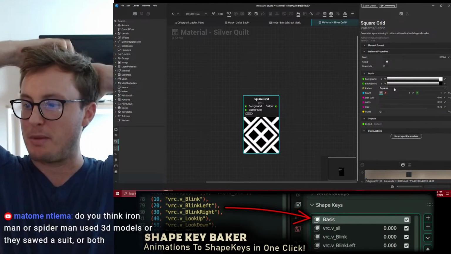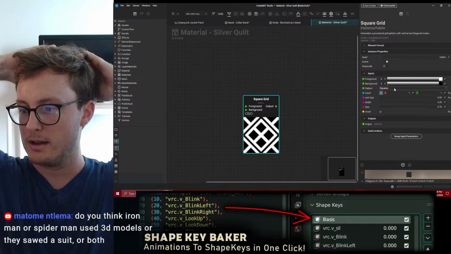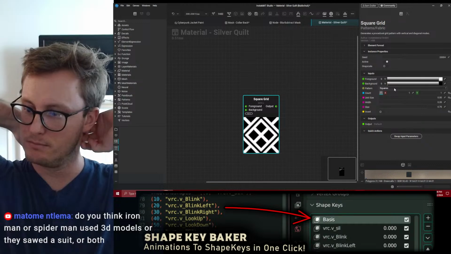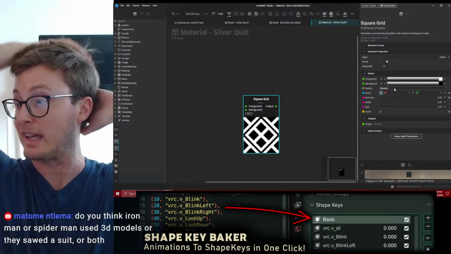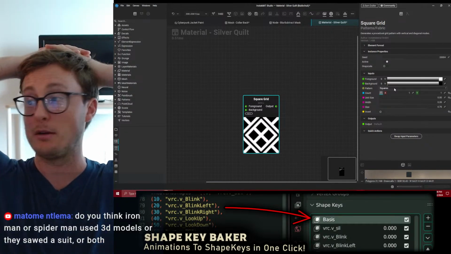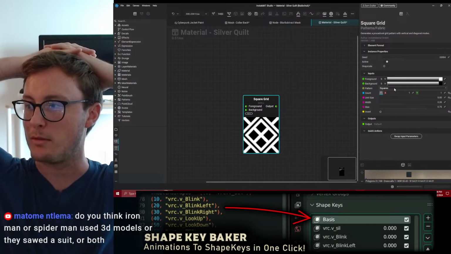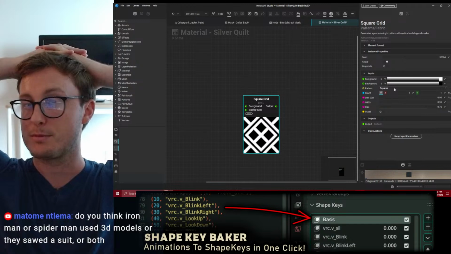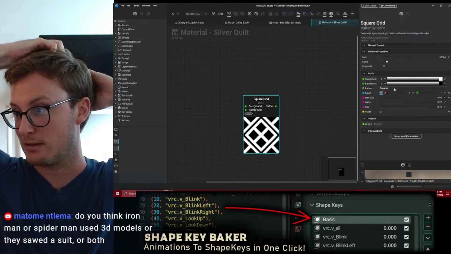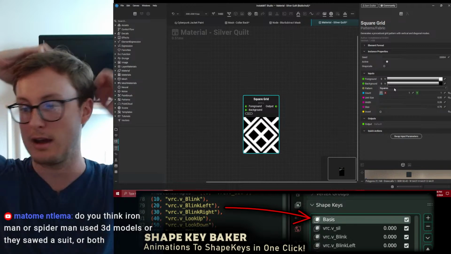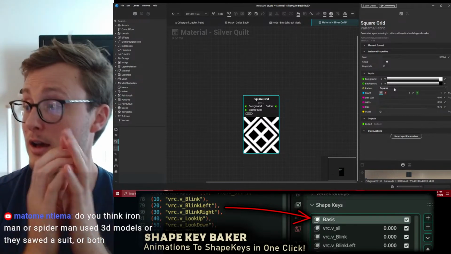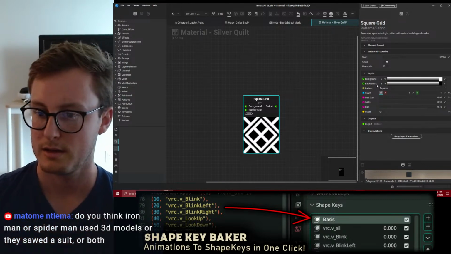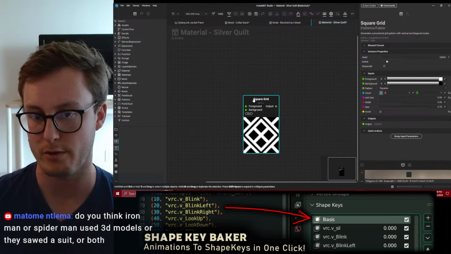Do you think Iron Man or Spider Man used 3D models, or they saved a suit, or both? Do you mean did the characters make their own? I would say Tony Stark definitely used some 3D modeling software. Spider Man probably just actually sewed his suit. I don't think he used any 3D software, though. You may be surprised the overlap that clothing and 3D modeling have. There is a lot of overlap between the two.